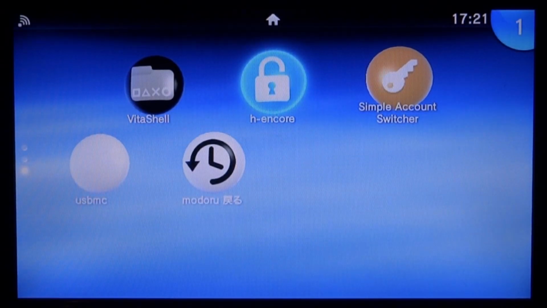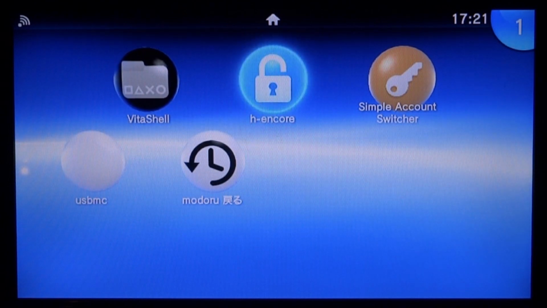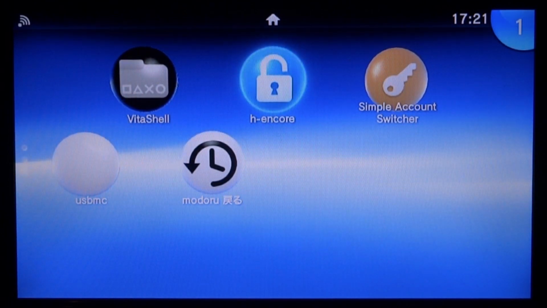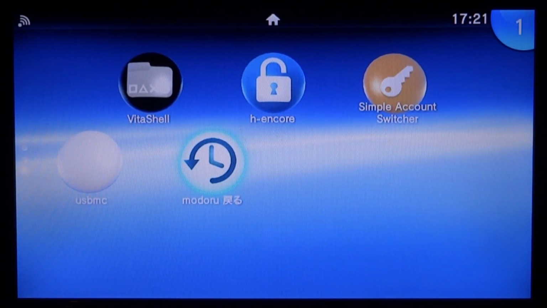So last video I actually downgraded my PS TV. It was on firmware 3.68 and I managed to downgrade it to 3.65 using Modoru. So if you want to watch that video, it's probably the last video on the channel.